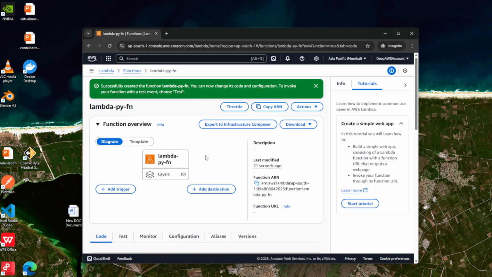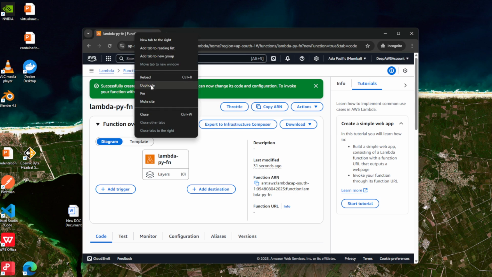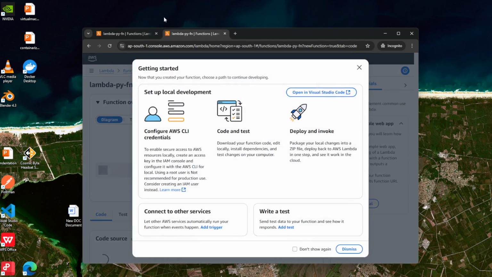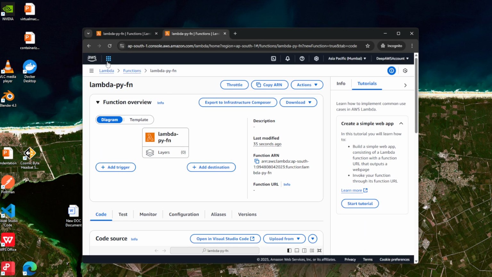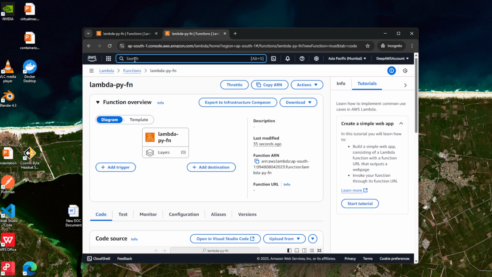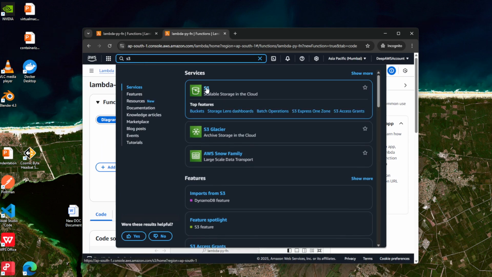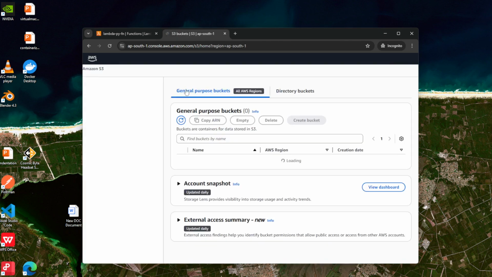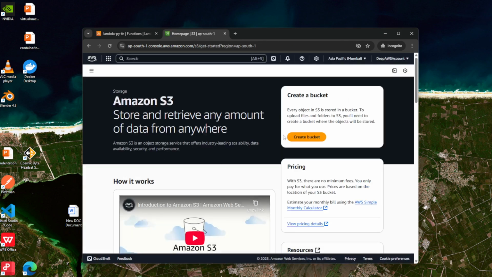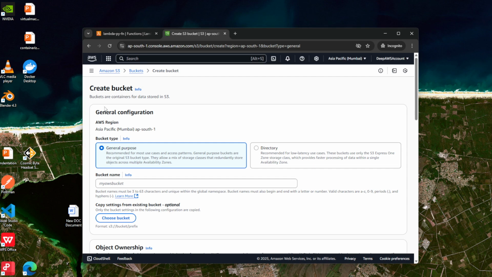Now let us create the AWS S3 bucket from where the event will get triggered. So let me open one more tab. Now here you need to go to search, and here you can search for S3, and this is the S3 option, which is another AWS service. You need to click on this, and here it will show you the create bucket option, and this is the button you need to click on. So this is the option to create an S3 bucket.